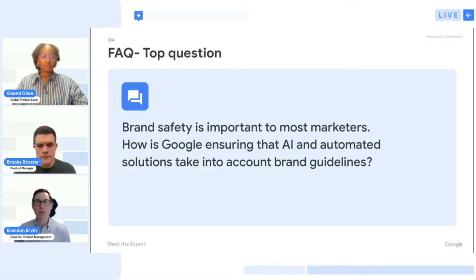And then in PMAX, you have a tool called brand exclusions, where you can say, I just don't want to show on these specific brand terms. And that's actually a more powerful way than negative keywords, because brand exclusions will match things like variations, abbreviations, and other variants that just aren't picked up by negative keywords.